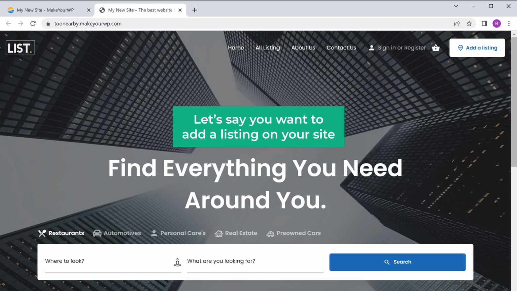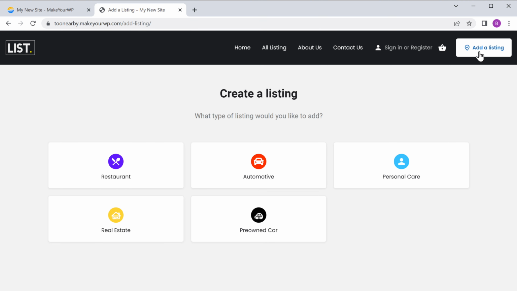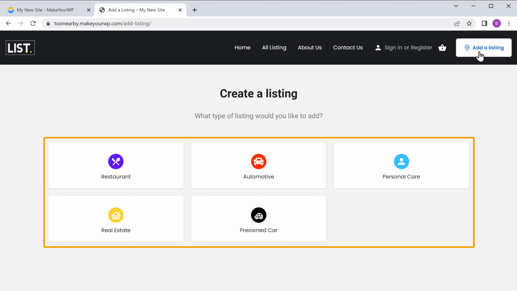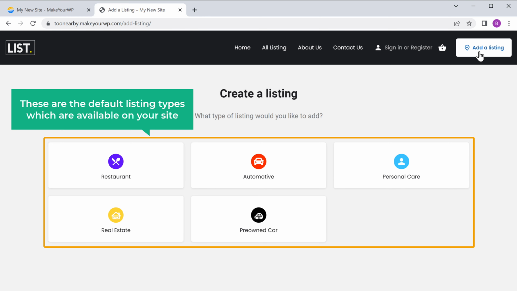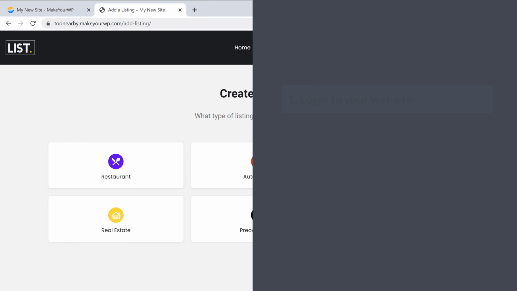Now let's say you want to add a listing on your site. So let's click add listing. And here you will find the types of listings that you can add to your site. Now as you can see, these are the default listing types which are available on your site. So to add our own listing, we are going to delete these sample listing types and add our listing types. So we're going to do this in 4 steps.